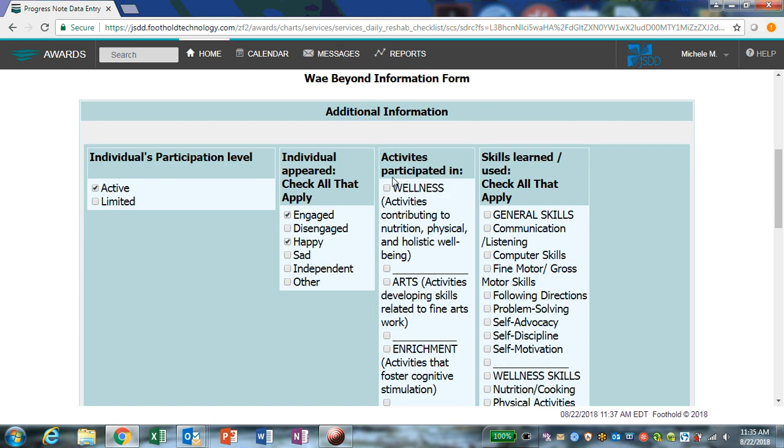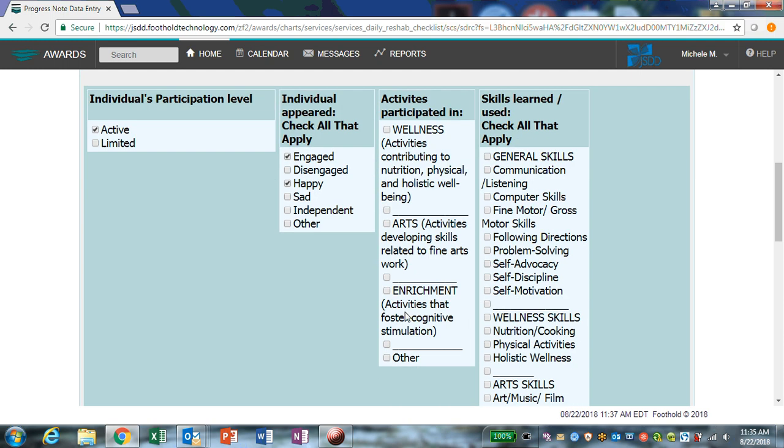Okay. Activities participated in. You're going to select what activities, and your supervisor will explain to you how to do that. For Way Beyond, I'm going to do wellness, and I'm going to do enrichment. Now, because I selected these two, whatever I selected in activities has to correlate with the skills learned. So these two columns have to work interchangeably. Okay, so I have wellness.